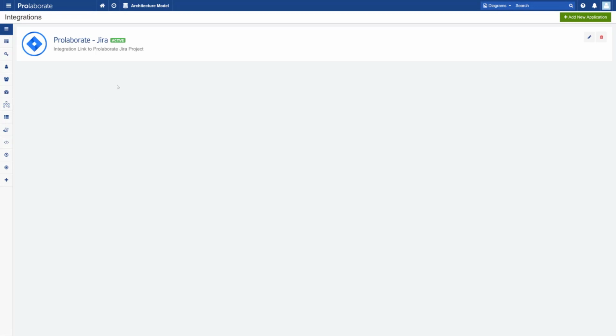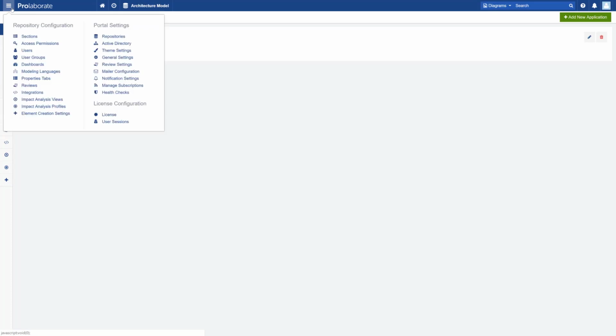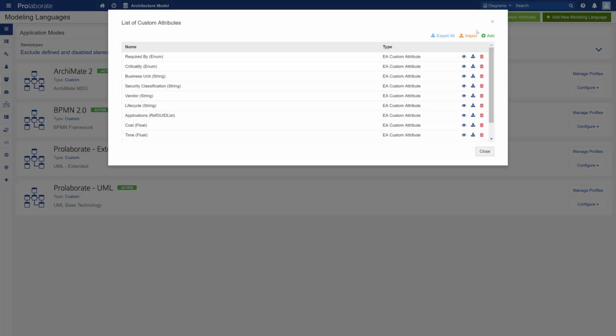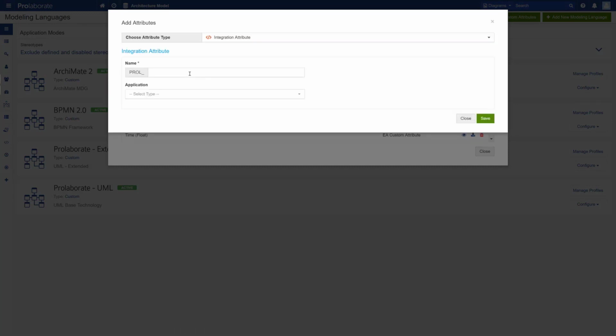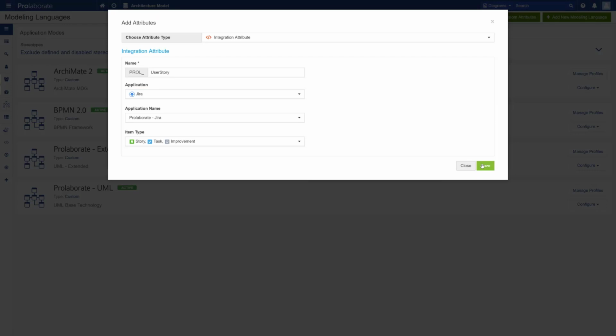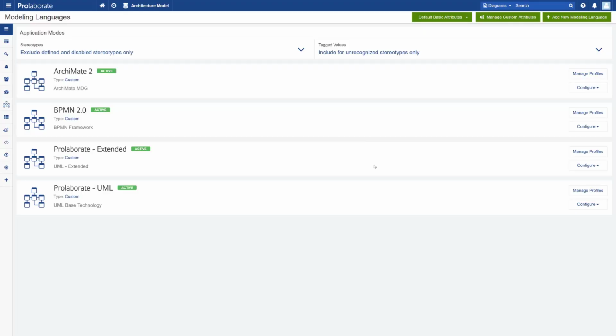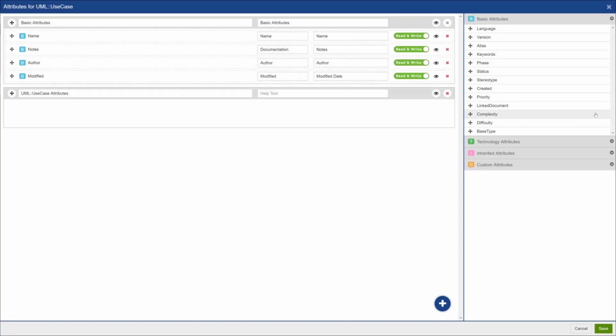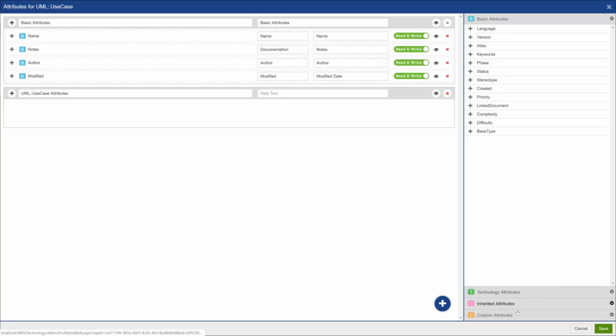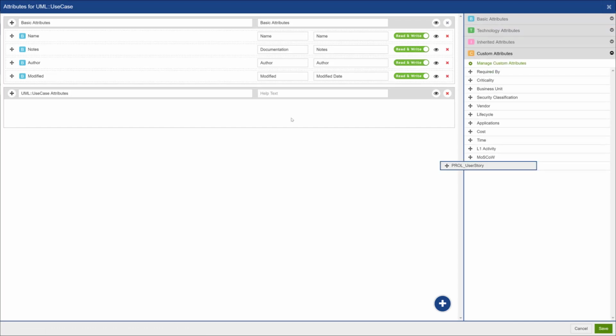As a second step, we need to define an attribute which we call the integration attribute, which is quite similar to a refgood or a refgood list tag value within EA. I'm choosing the integration application, giving it a name, and specifying the type of attributes that could be selected for this attribute or tag value. Once we have a property available, I'm going to the form designer for the UML use case and saying that I would like this new integration attribute I just defined to be available for all use cases.